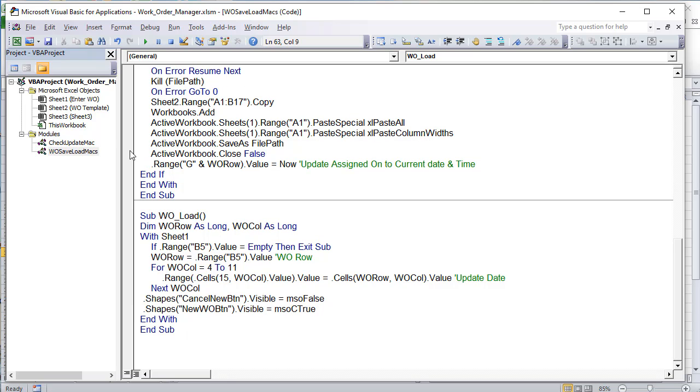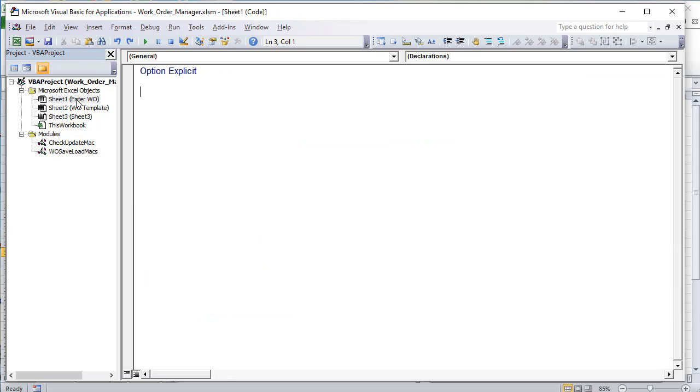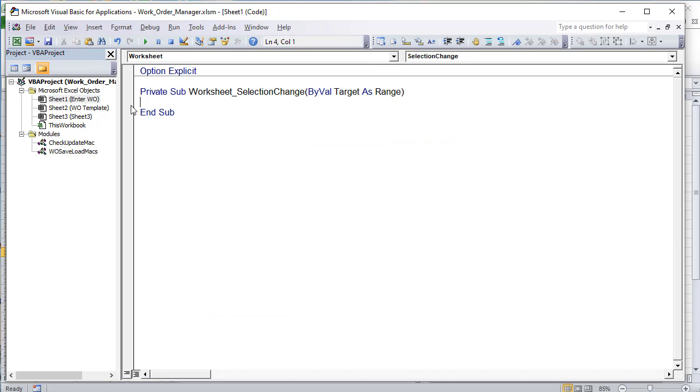But now we've got to launch it. When do I want to run this? I want to run this when the user makes a selection change. So I'm going to copy that. I'm going to enter the work order. What kind of selection change? It's a worksheet selection change.